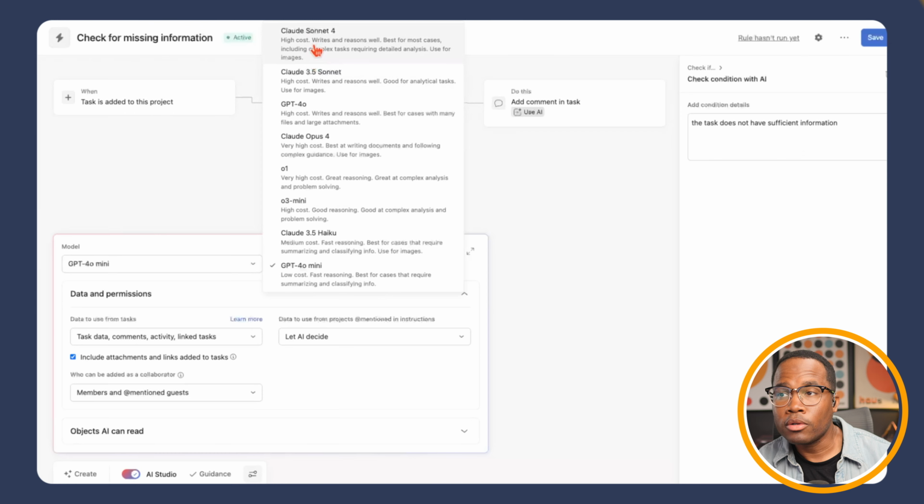And so bigger models are higher cost, right? It writes and reasons well. I personally love Claude Sonnet 4 for any time I'm doing creative writing. Best for most use cases, including complex tasks requiring detailed analysis, use for images, right? So if you're looking at any kind of images or documents, PDFs, things like that.